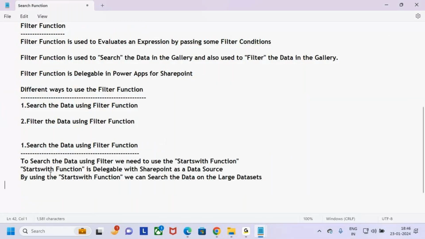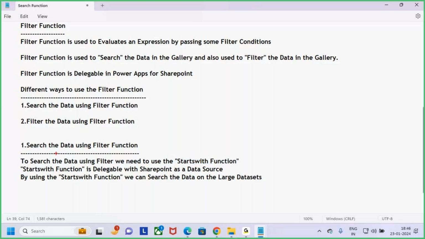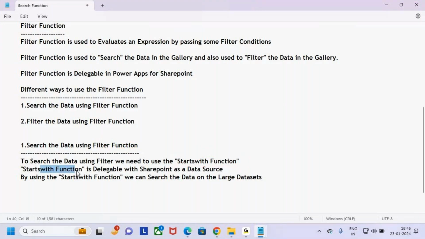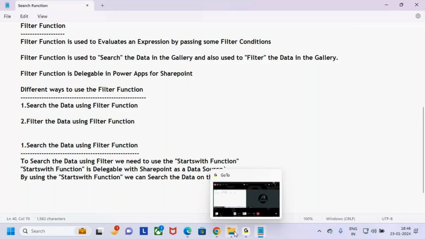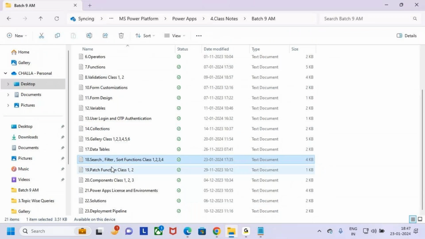Now try to understand, guys. To search the data using filter, we need to use the StartsWith function also. If you want to search the data with the help of the filter function, along with the filter function, you need to use one more function. What's that function I'm using here? It is the StartsWith function, guys. Now this StartsWith function is also delegable with SharePoint as a data source. This StartsWith function is also delegable. If you go and see here, where is it?